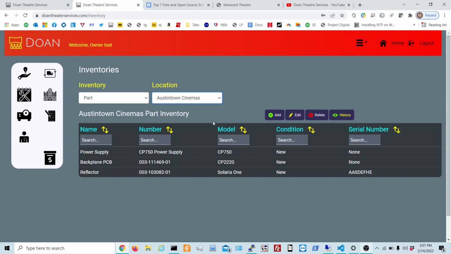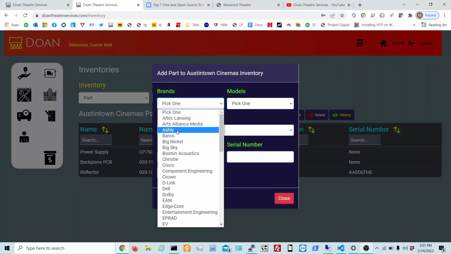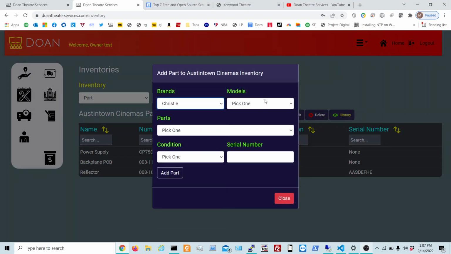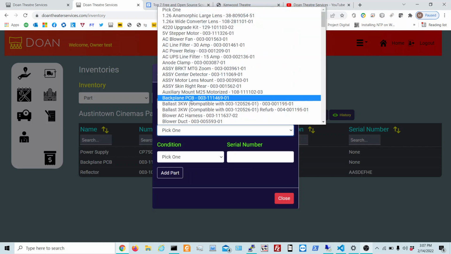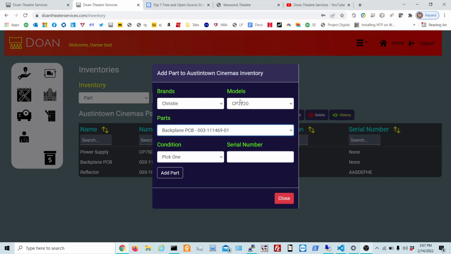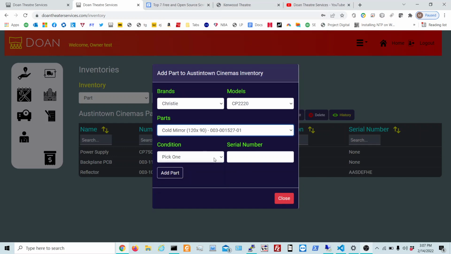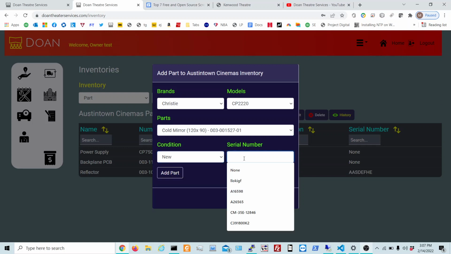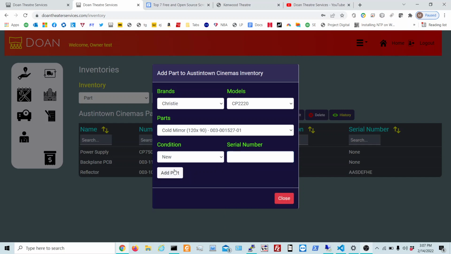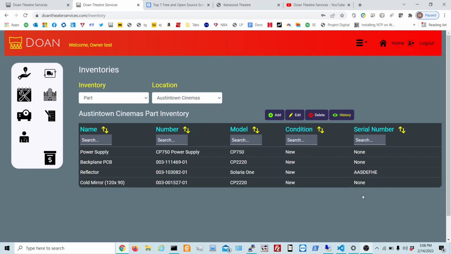There's two ways to add parts. You can add here. So let's just go ahead and do that. Let's say it's a backplane. So I chose the brand, the model, the part. We already got a backplane in there. Let's say it's cold mirror. This is new. If it has a serial number, you can put one, but if not, just leave it blank. Hit add part. You can see that we have the part in there.